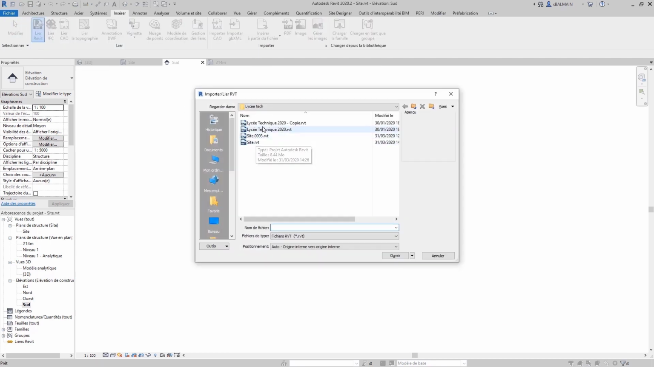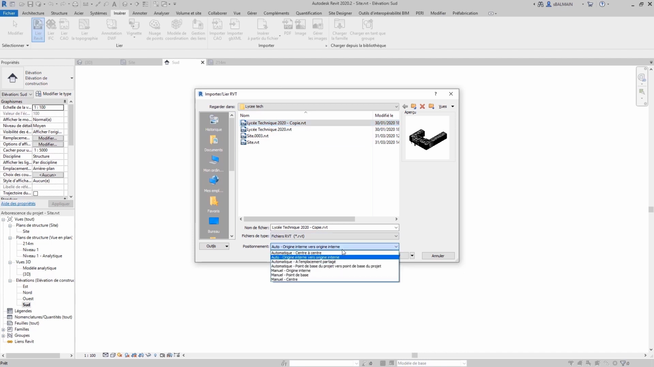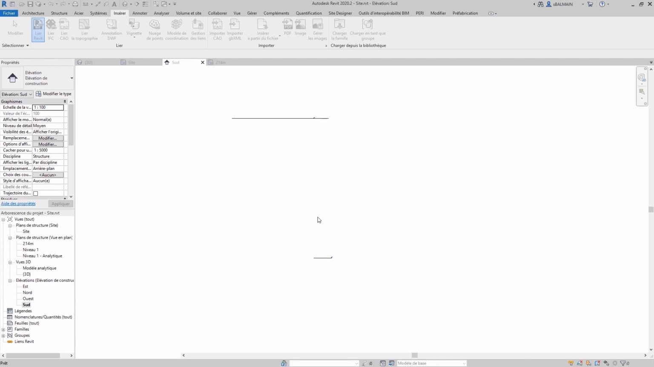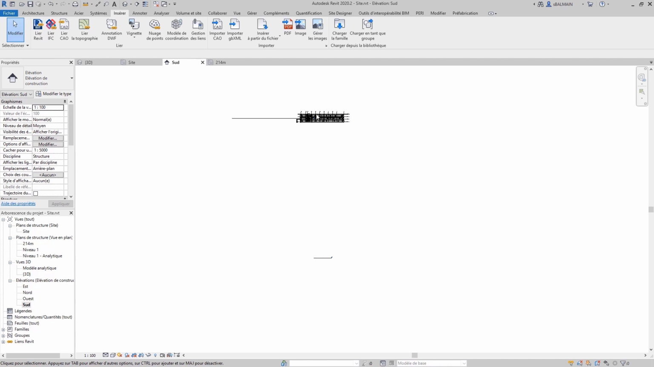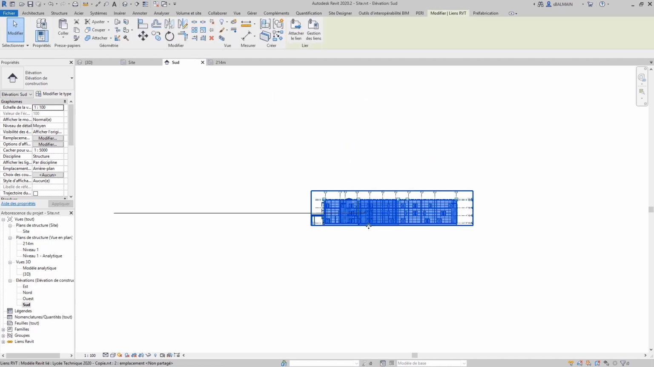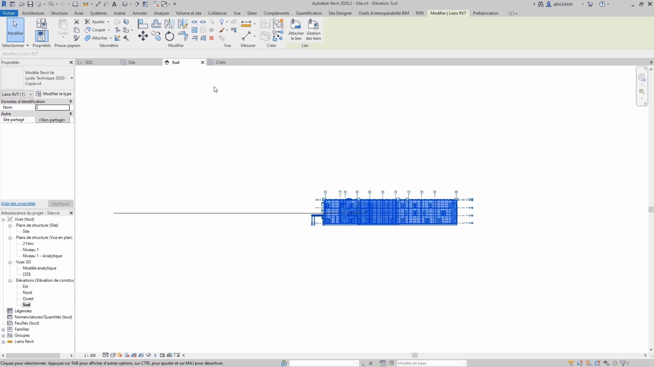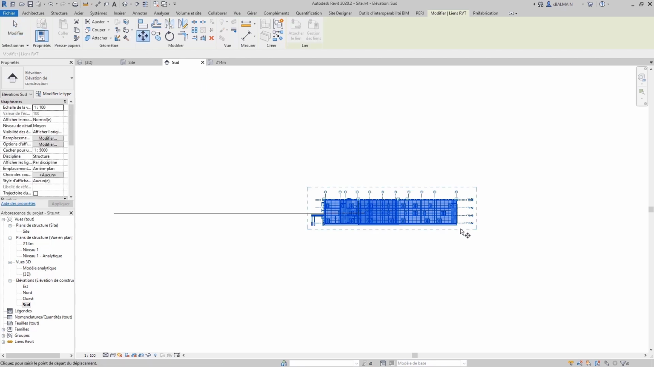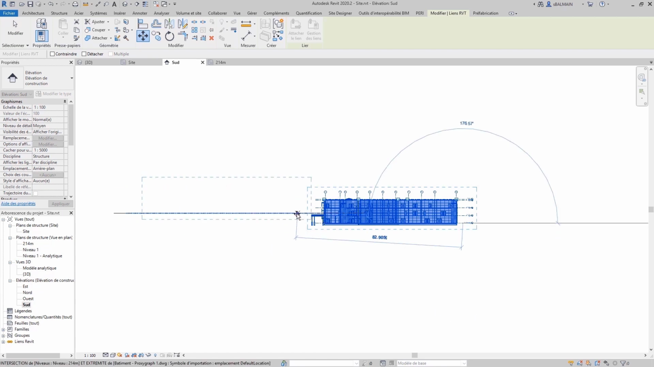So now I will link the building file, and I will link center to center. Okay. So it arrives in the center. So first I move it to the correct Z value, which means my zero level will be at the Z value of the soil here.